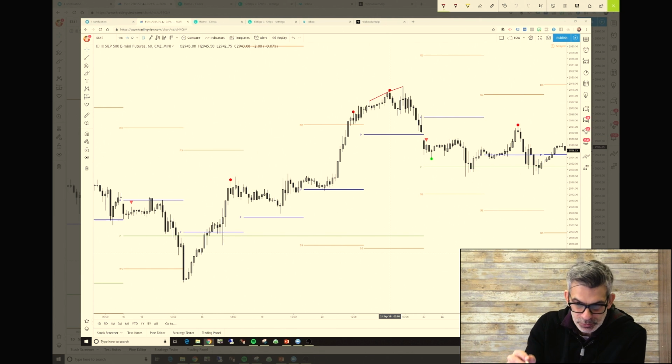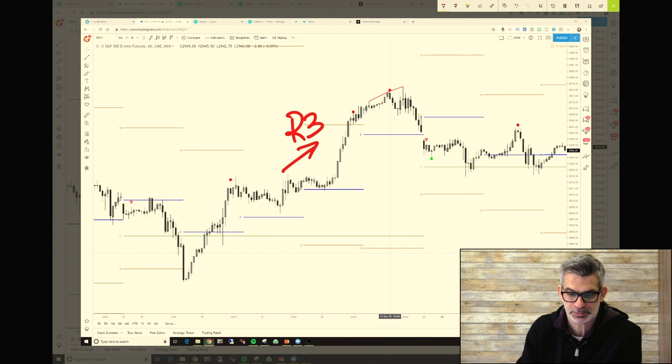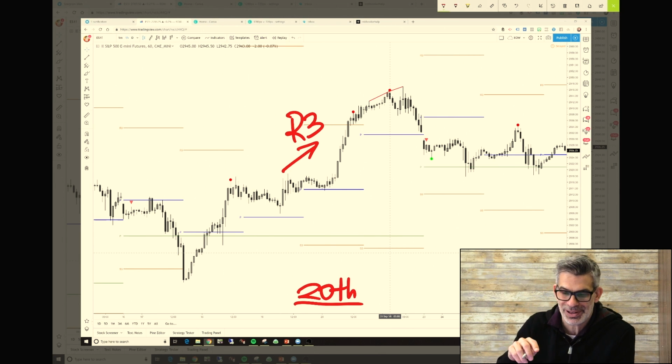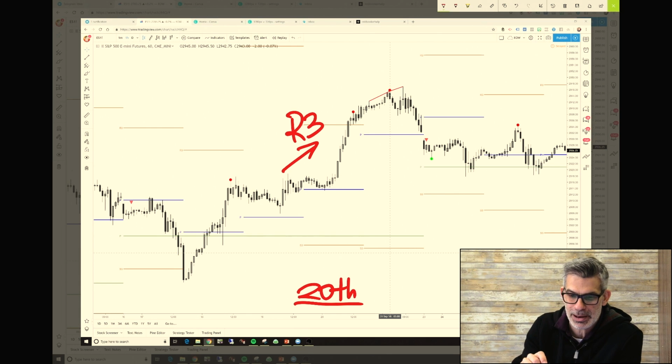Okay. On the screen in front of us right now, the S&P E-minis hit R3, or just went supremely bullish on the 20th. This is the 20th of September, 2018, and we're going to look at a bunch of examples here, and this is going to be like hardcore technical analysis. So if you like that kind of thing, and you want to geek out on this kind of stuff together, then leave a like, leave a comment, let me know what you think about it.